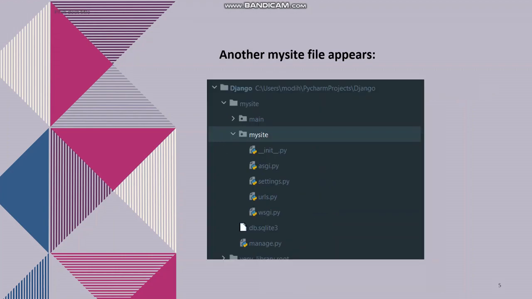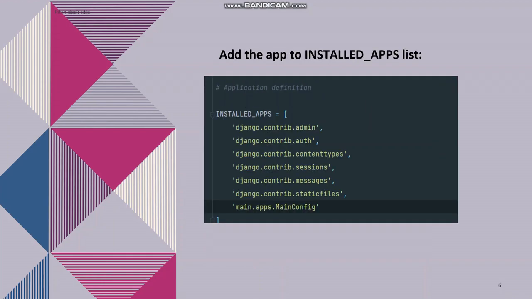You will notice another directory that has the same name as our project, mysite. This is the most important folder in your Django project. It contains these two important Python files: settings.py and urls.py. Settings.py is responsible for your project configuration. You have to add your application in the INSTALLED_APPS list for Django to recognize it. As you can see here, you can just use main for a simple form.